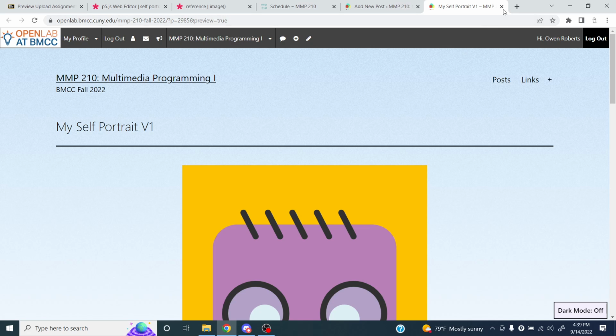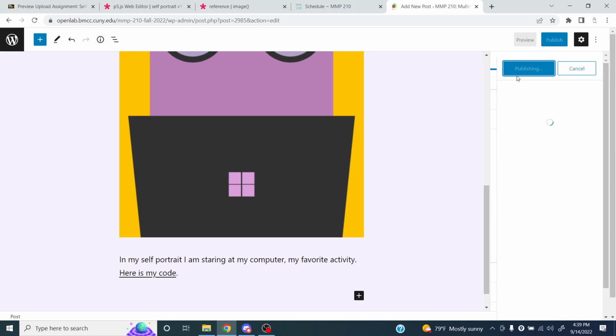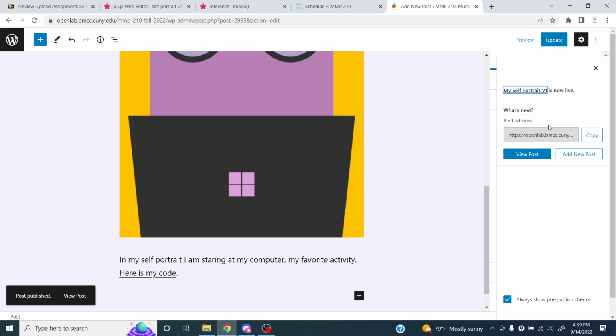And so now that I've done the preview, I want to publish. And when I publish, I'm going to get the permalink, which is the link where it's always going to be. So if you do come back and make updates later, you don't have to change the link. The link will stay the same. So I'm going to copy that link, and now I'm going to go submit on Blackboard.